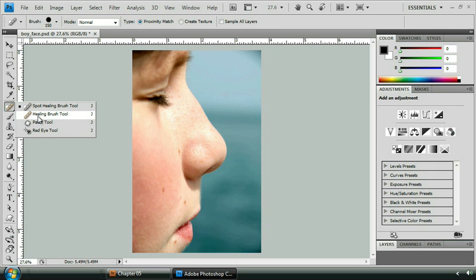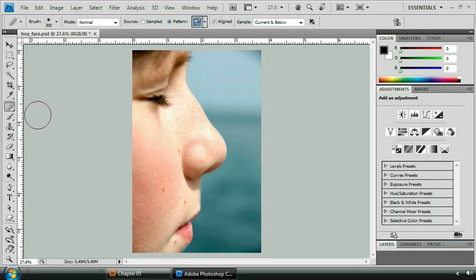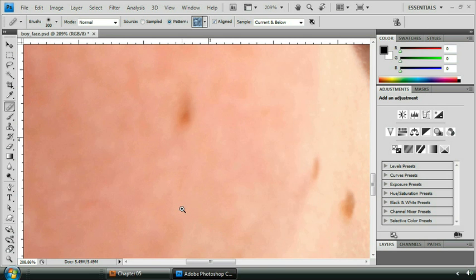Now, the Healing Brush tool works a little bit differently. It kind of works like the Clone Stamp tool in that you have to define a source point, but that makes me feel like I have a little bit more control sometimes. So if I zoom in, and again, I am just simply using Control in the spacebar or Command in the spacebar, and I'm making my brush size smaller.